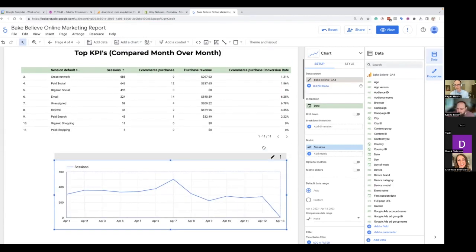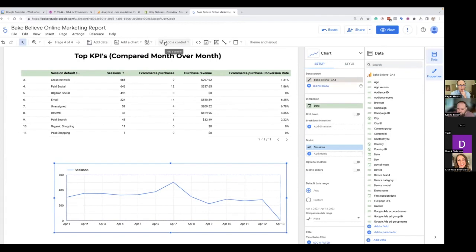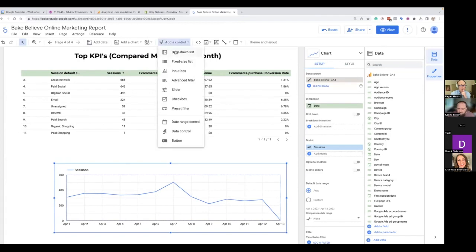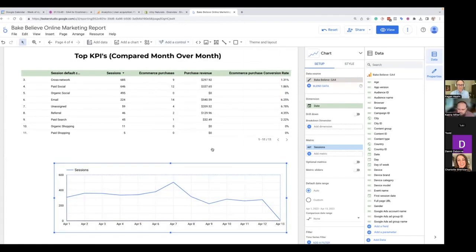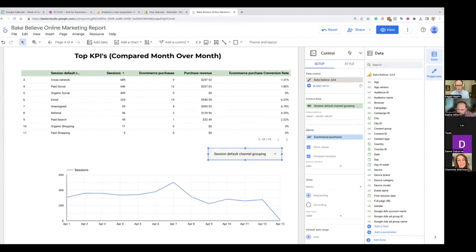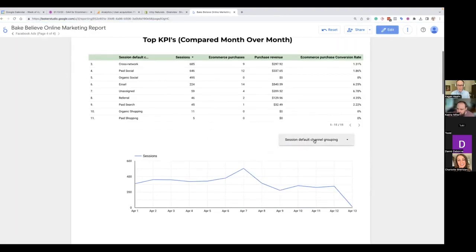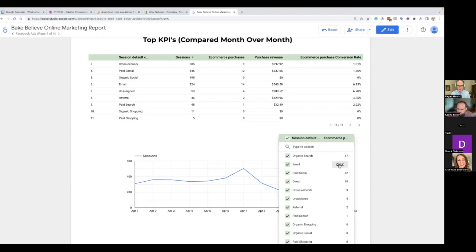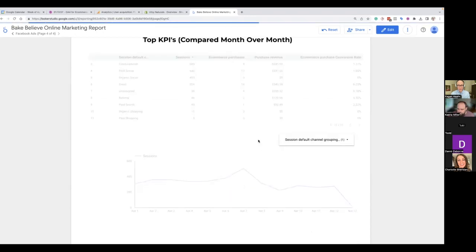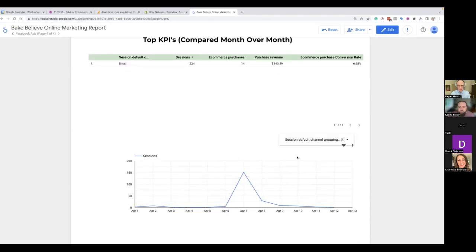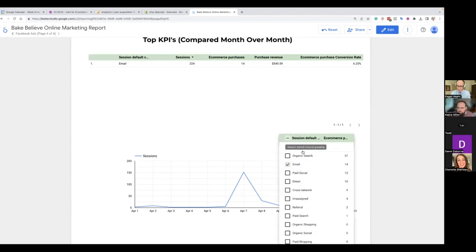And then what you can do, which is kind of interesting, is you can set up, let's see if this is right, let's do a drop down list here. And you can do default channel grouping. So now when I view this, potentially you could say only show me email. And it updates to the email line. So that is one way to do it.